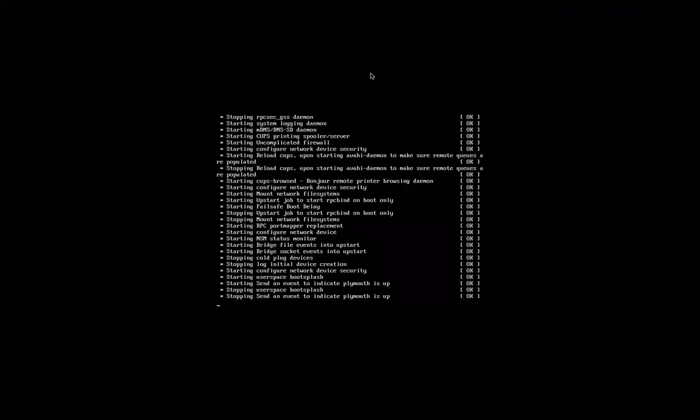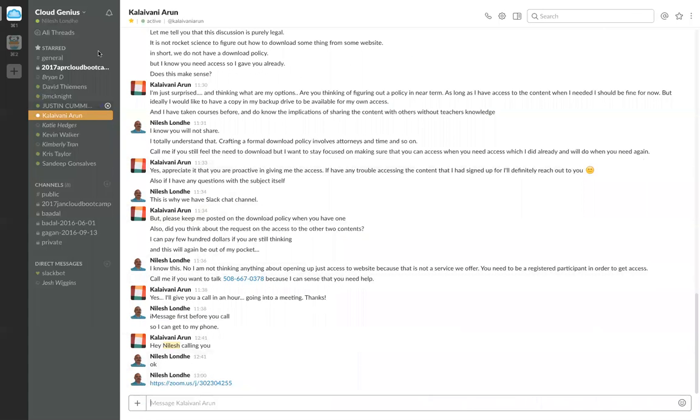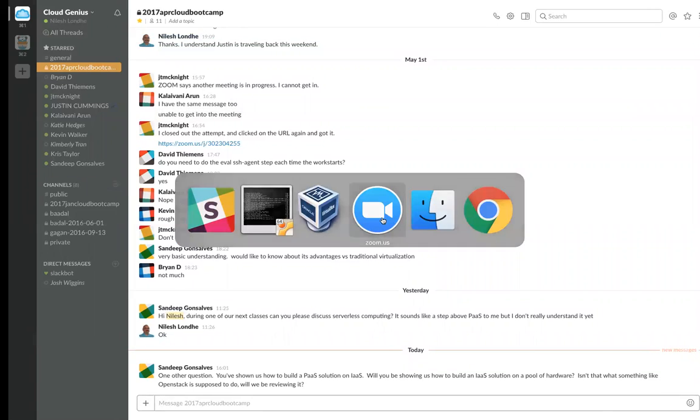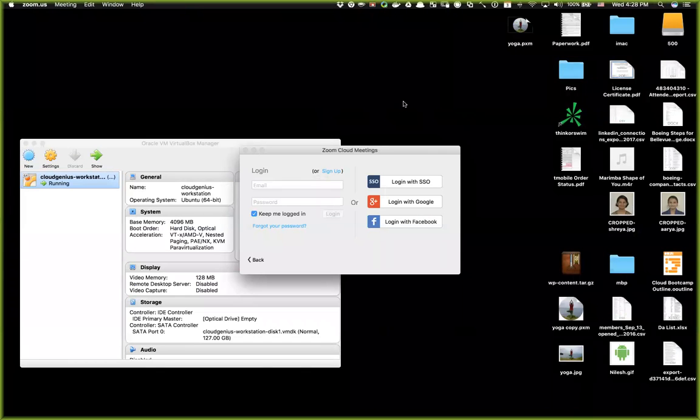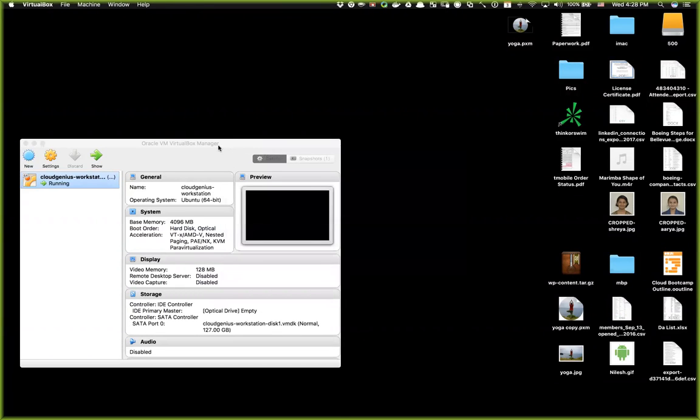I think I'm projecting. Am I projecting my screen? Probably not. Hold on, let's see. So checking if I'm projecting. I am projecting my screen. Yes. And here's the workstation.